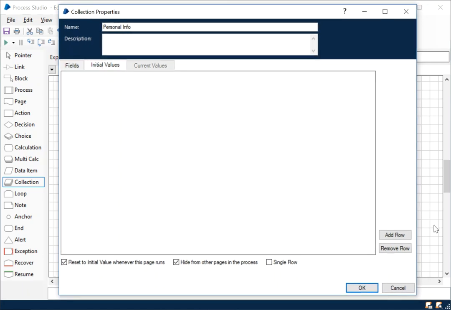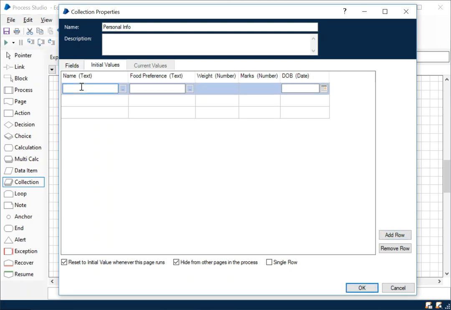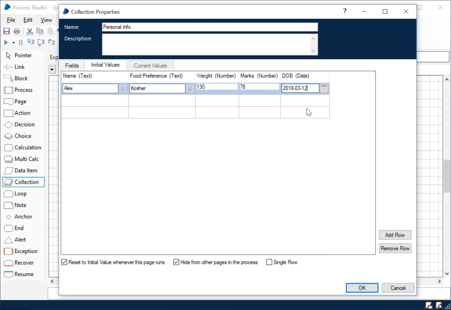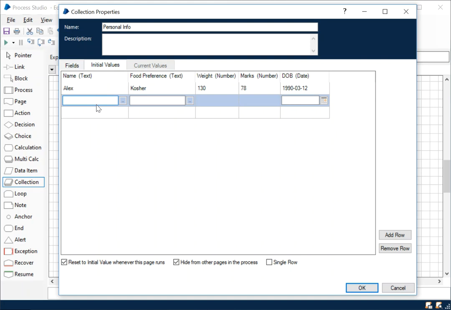an initial values tab. We can add rows like what would be the name of the person, right? Alex. Food preference, kosher. Weight 130 pounds. Maximum marks 78. You can put a date of birth as well. You have the calendar option in here. So let me show you. Right, just change the year, and month and date are already in here as I selected. So similarly, you can add other data as well, right? I'm gonna add probably one or two more.